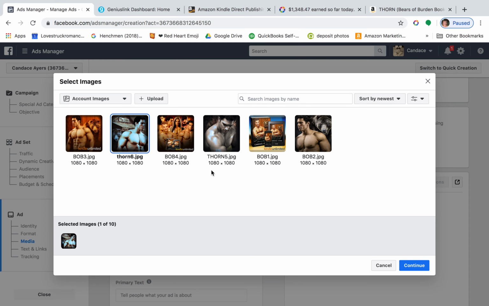And I always use square. You can use square or rectangular, but I find, and this is again based on info that Facebook has given me about my previous ads, most people are viewing these ads on their phone or a mobile device. So square works better for that. Okay, so I'm gonna select all of these and use all of these.